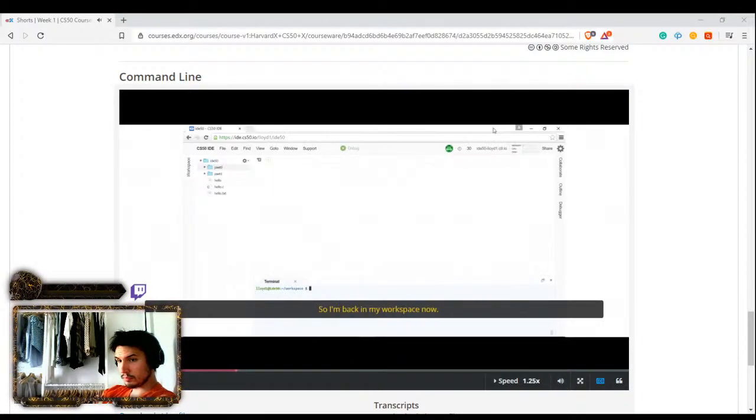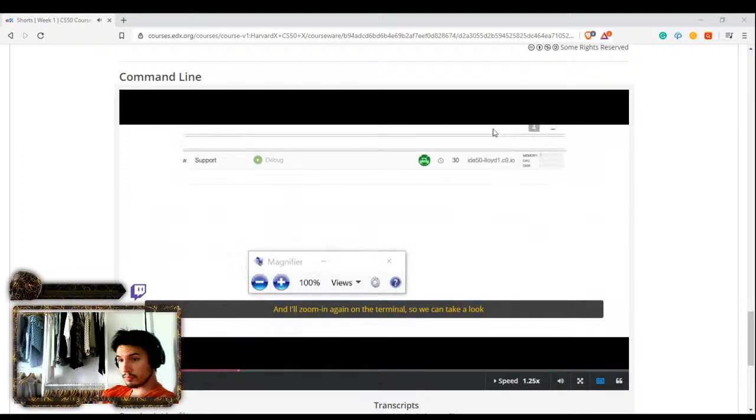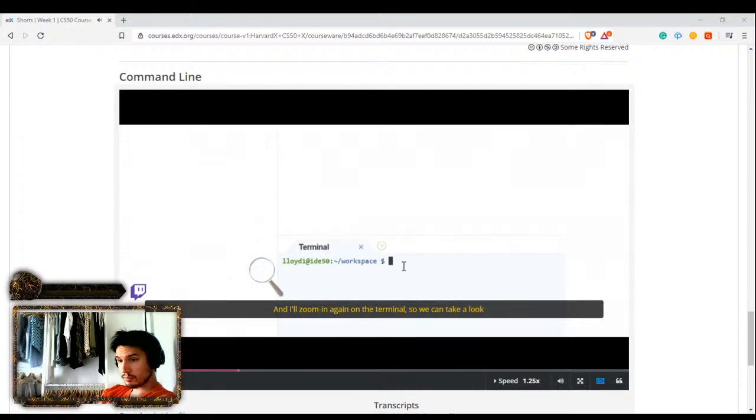So I'm back in my workspace now, and I'll zoom in again on the terminal so we can take a look at moving around within the IDE. I'm going to list the contents of my directory again just to reground us in where we are. If I type ls, which is for list again, I see that I can get to pset0 and pset1. Those are the directories I can get to from here. I know that because the IDE gives me a clue by coloring them blue.